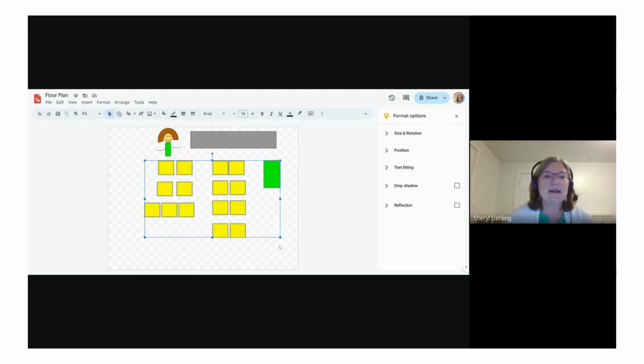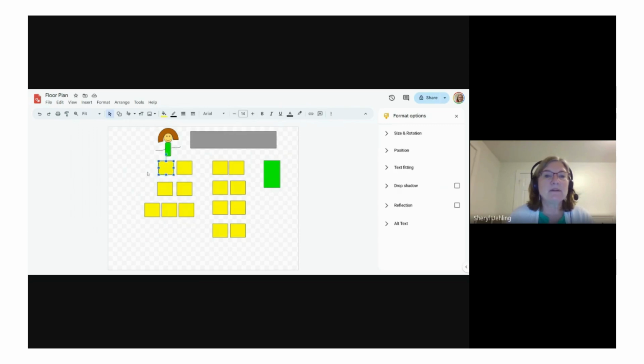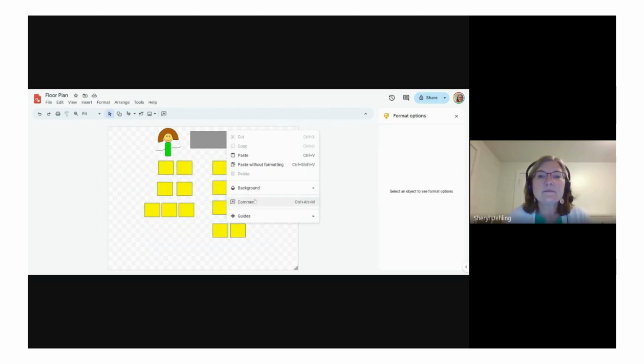I'm going to highlight them and I'm going to do right click. Okay, will not let me do that right now. Because they're not built together, I don't think I can do that. Let me try it one more time. Right click. Yeah, it's not going to let me group those together for some reason.